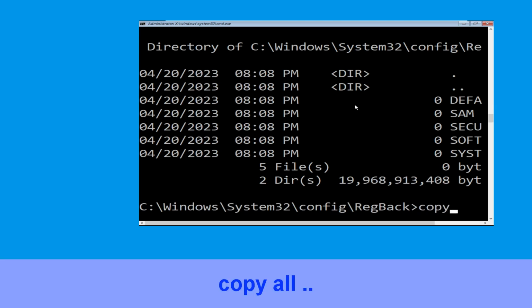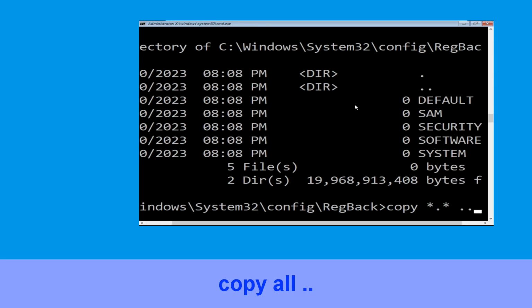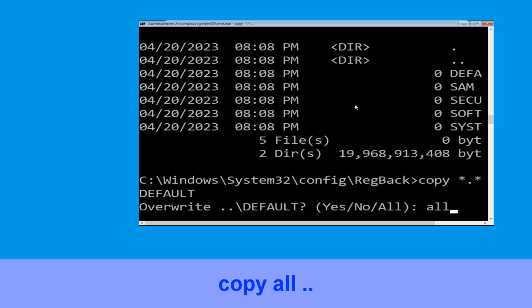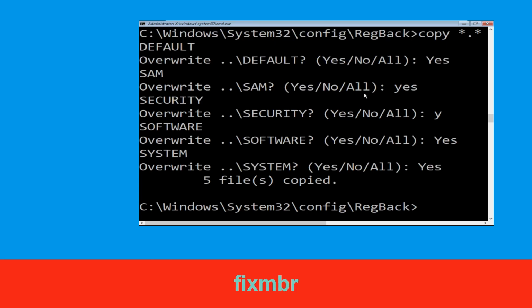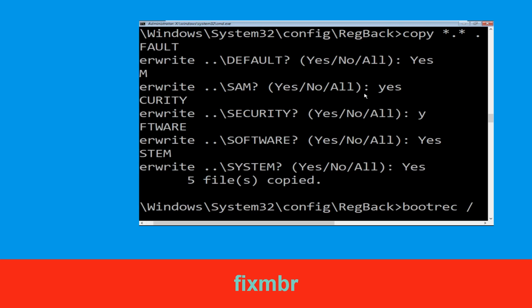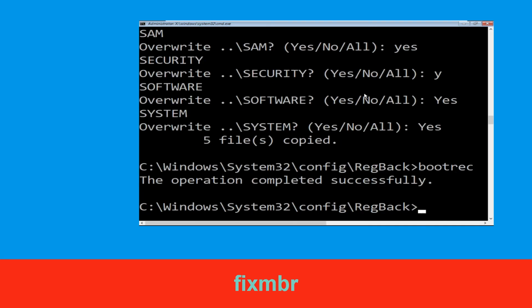Now execute this command. Type in copy space * space .. and then hit enter. After that, type all and again hit enter to execute the command. Now type bootrec space /fixmbr and simply hit enter.